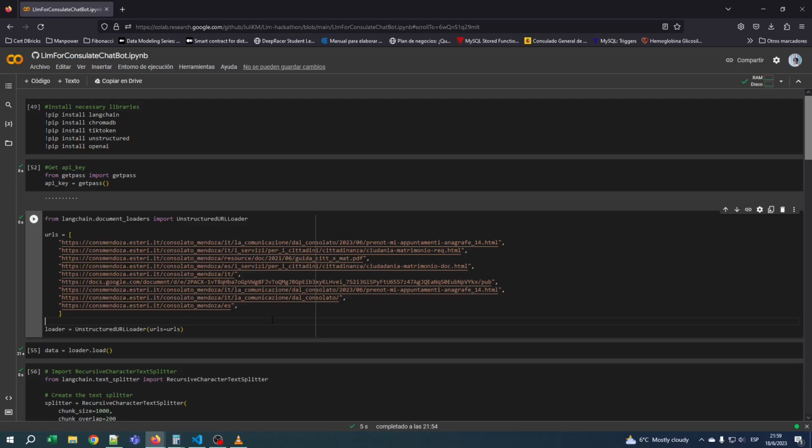overwhelmed with all the information there is, and they would like to have a friendly bot that helps them out navigating all that data that is all spread about the website.